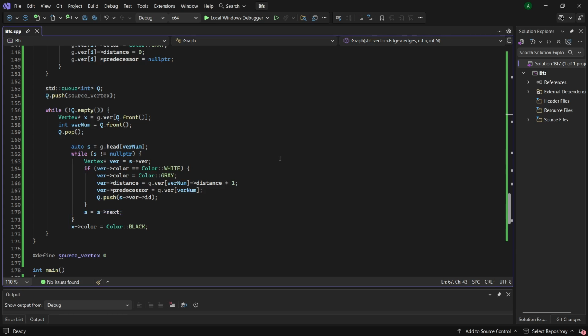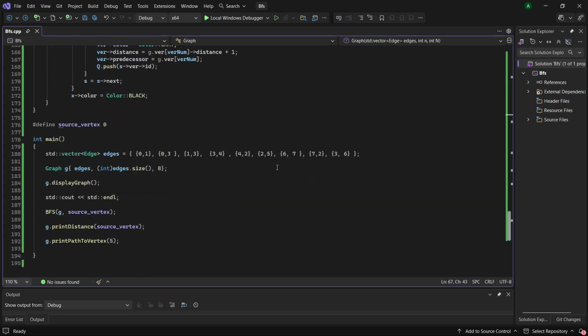Now let's take a look at main function. In its first line we have vector of edges defined. Then we construct a graph. After that we display it as an array of linked lists. Then we call our breadth-first search algorithm. After that we print distances to all vertices from the source vertex. And finally print path from source which is 0 to vertex number 5. Functions that print graph information are defined in our graph class.